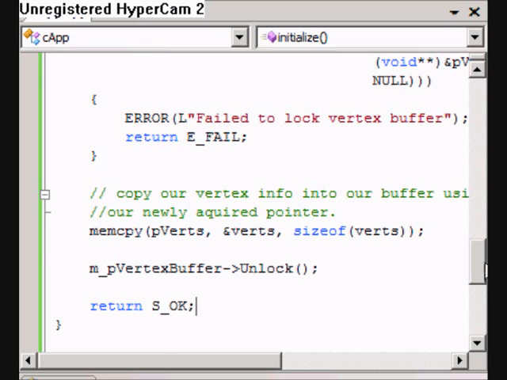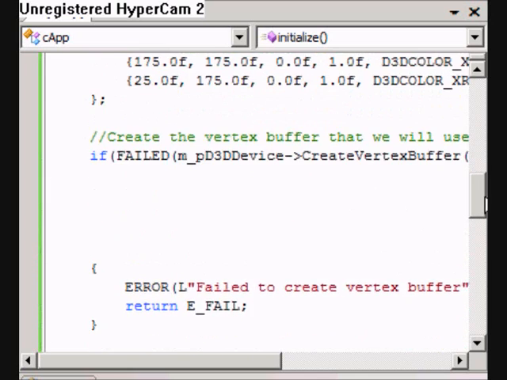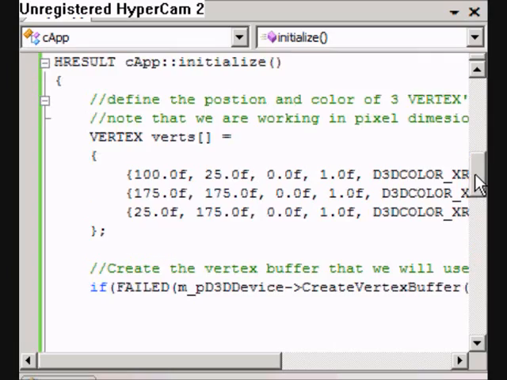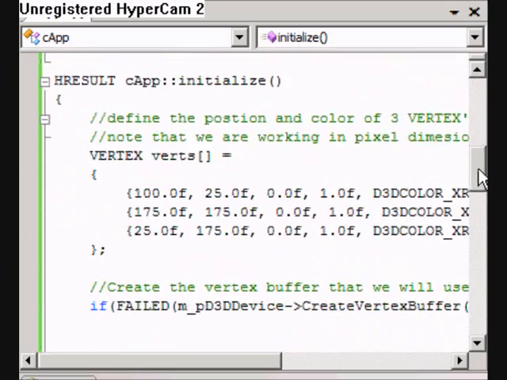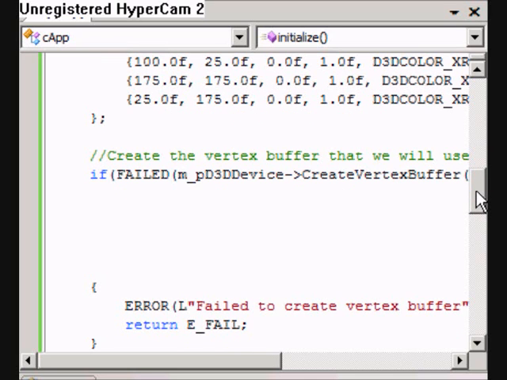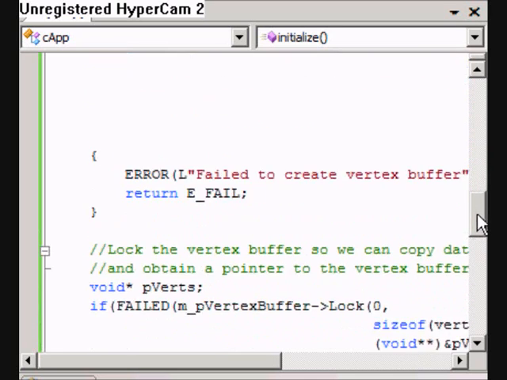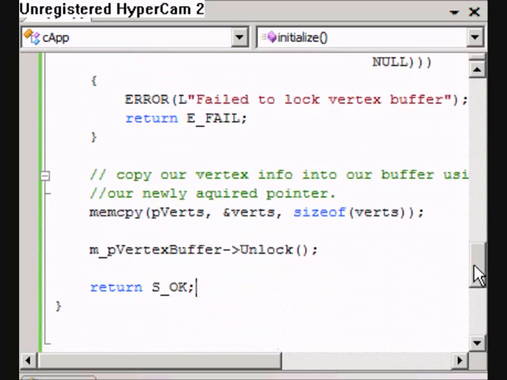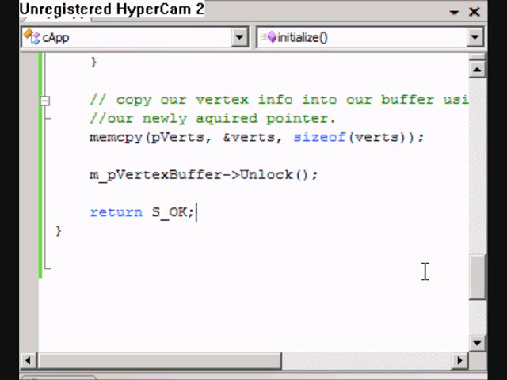Basically, if we look at this method again, it just creates our vertex information using the struct that we defined here. It creates the vertex buffer to hold that information. We lock the buffer and then copy the information into it, then unlock it and return S_OK. Pretty simple. It may seem quite complicated, but once you've done it enough, you get your head around it. The next method that we're going to implement is our render method.